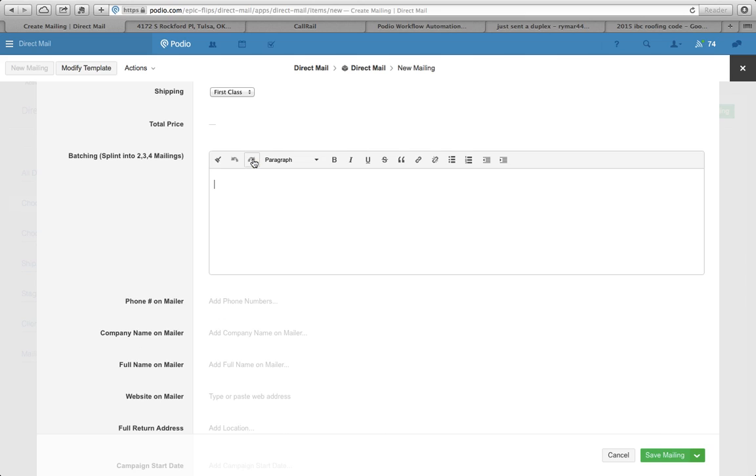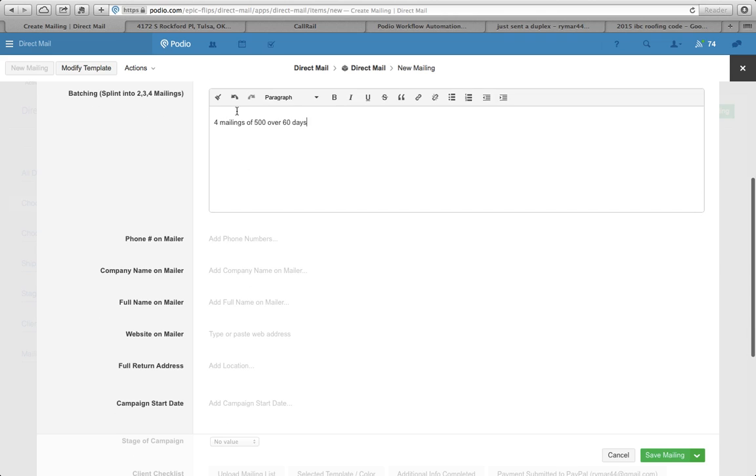Now batching, if you wanted to send those 2,000 mailers, and for mailings of 500 over 60 days. Anything you can come up with.